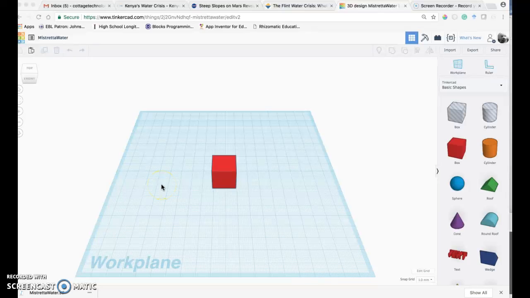Hello, this is Sharon Mistretta, and welcome to a very brief tutorial on how to export a design to a .stl file so that I can send it to the library for printing.